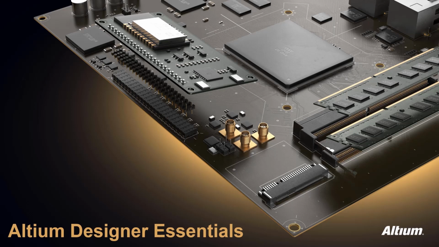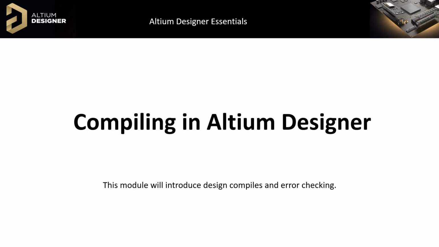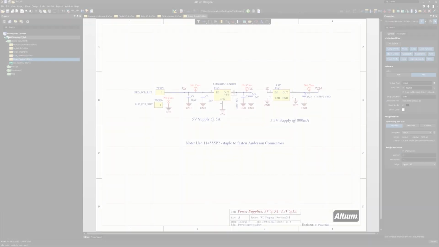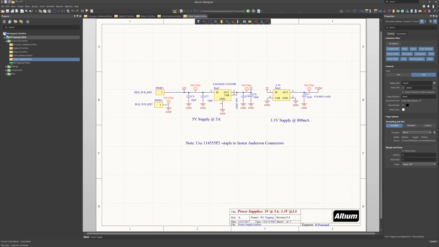Welcome to Compiling in Altium Designer as we continue working on our multi-sheet Raspberry Pi expansion board design. With all the components placed, everything is wired, and the ports added for connections between the schematics, we are ready to compile the design. Compiling a project does four things.